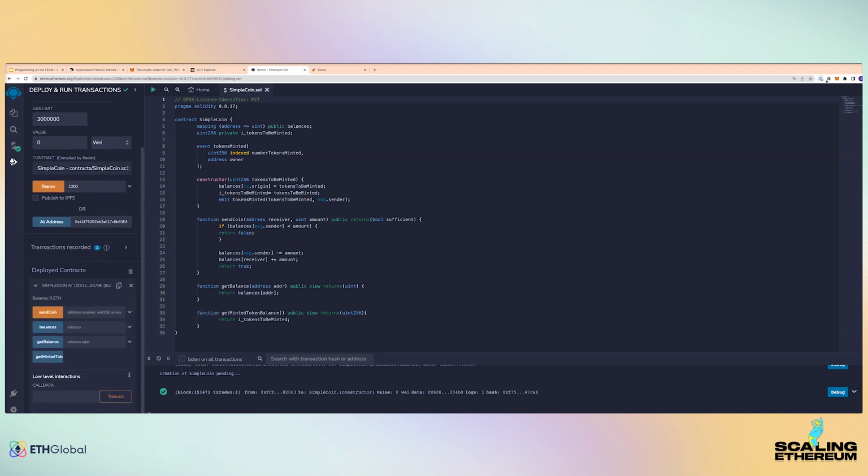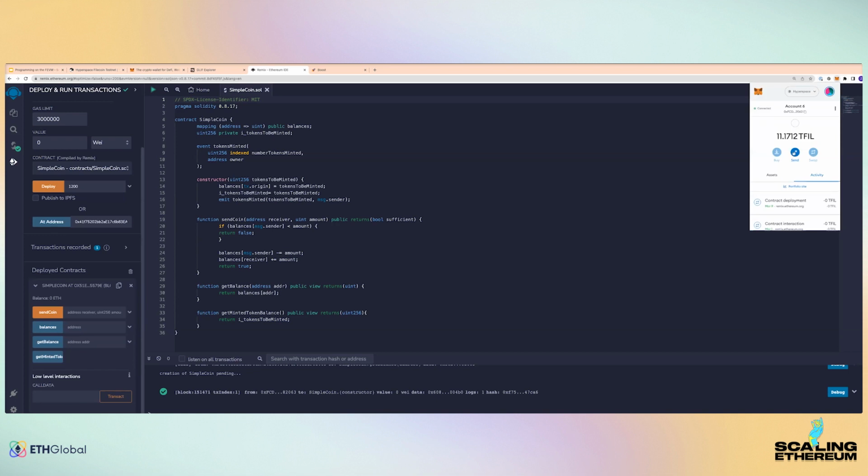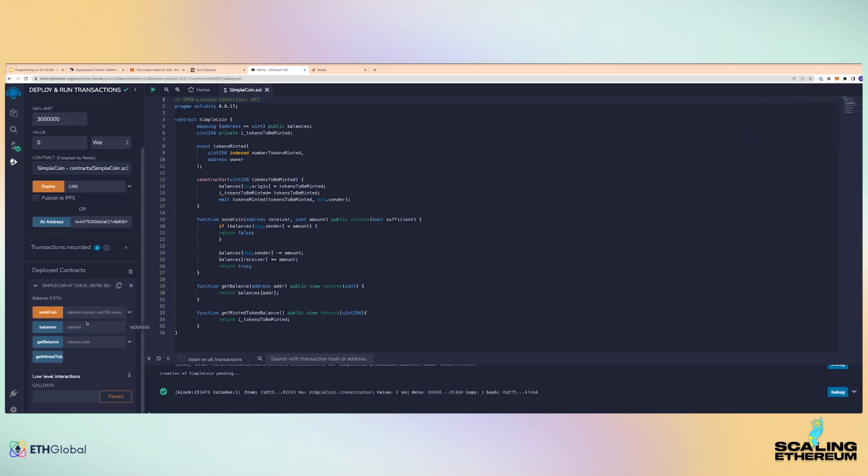All right, so if I copy and paste my account in here and click balances, boom. So I have 1,200. The 1,200 I minted to myself to initiate this token. And yeah, so that's simple coin, right? So this is just basic Solidity working on the Filecoin EVM.